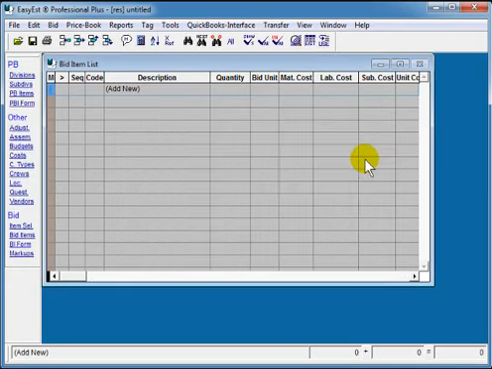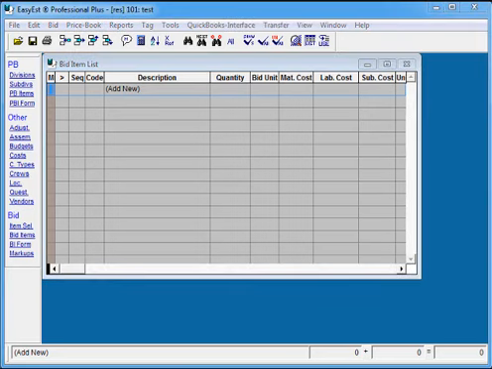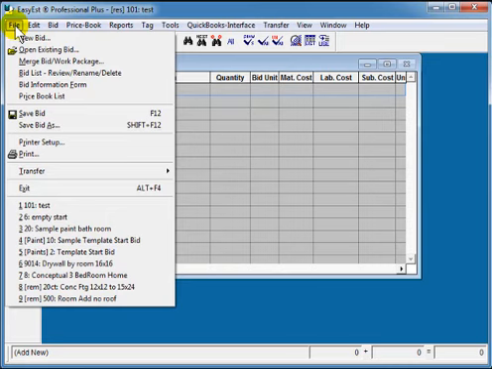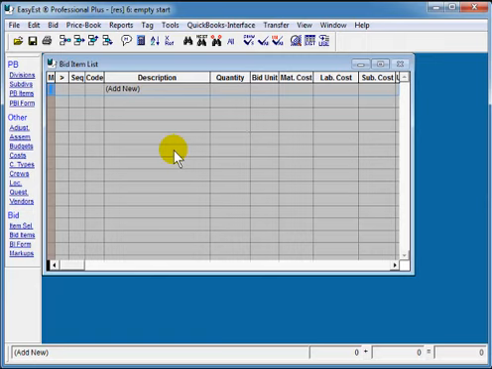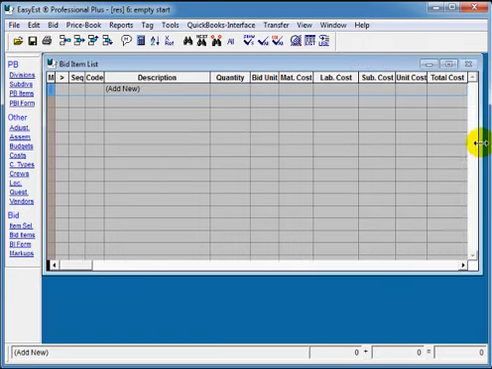But since we have already got a bid we're working on, we're going to open up the bid we'll be using, and we're going to File. And while we're here, you'll notice that all your last bids, 9 of the last bids, are here, so you can jump around from bid to bid very easily. But this is the sample template bid that we'll be opening up for our example here.